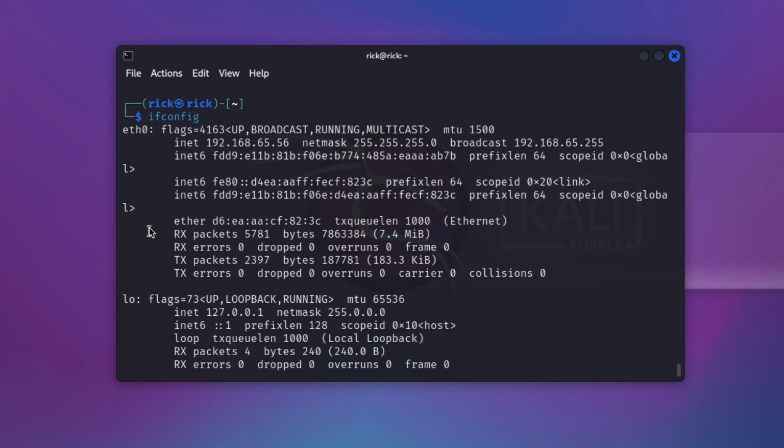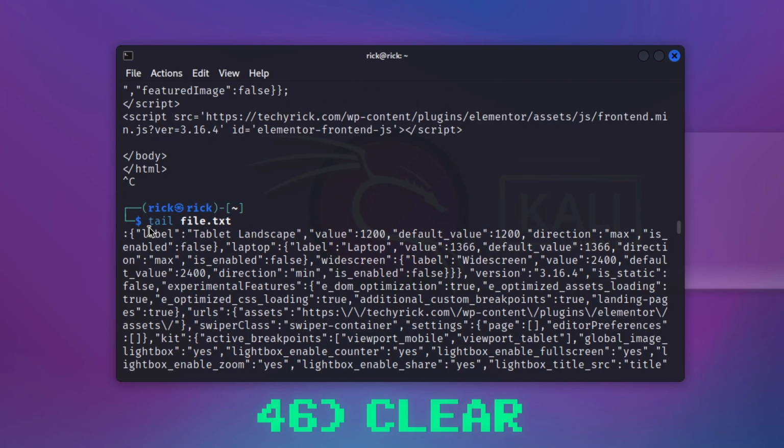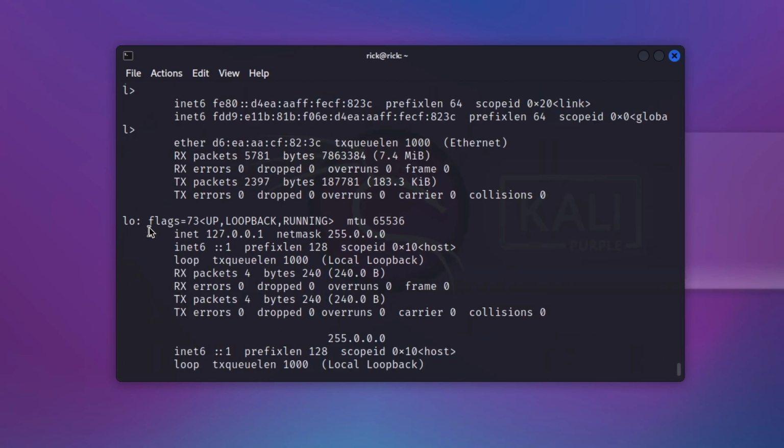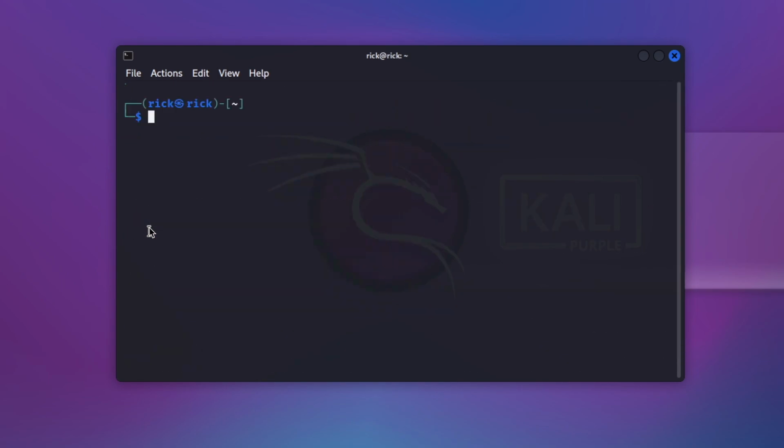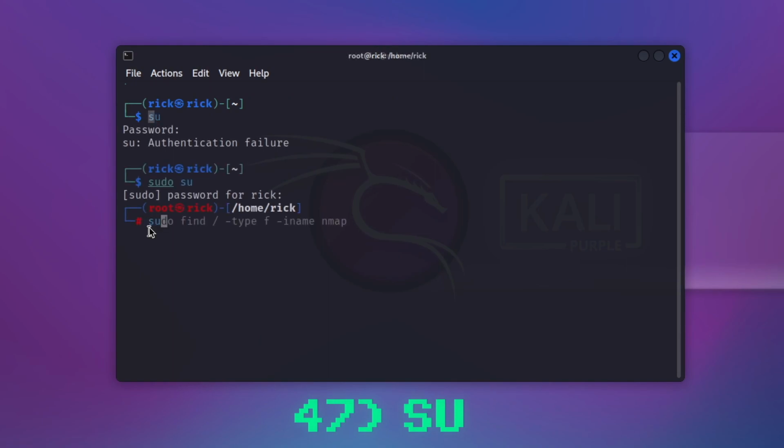And the next command is going to be clear. If I want to clear all of this, I can just say clear. And the next command is going to be su, and we can just say su - rig, and over here we can see we have changed to rig.